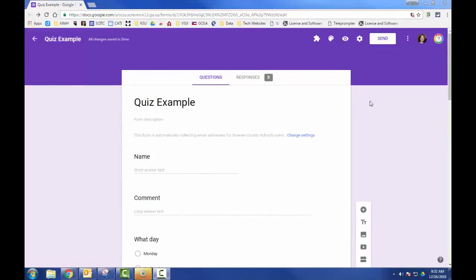Now that we have completed our Google form, we need to talk about the different ways that you can share this form out. The first way is to share it with other collaborators. Collaborators have editing privileges of the form. They can also view all of the responses and delete the responses as well.